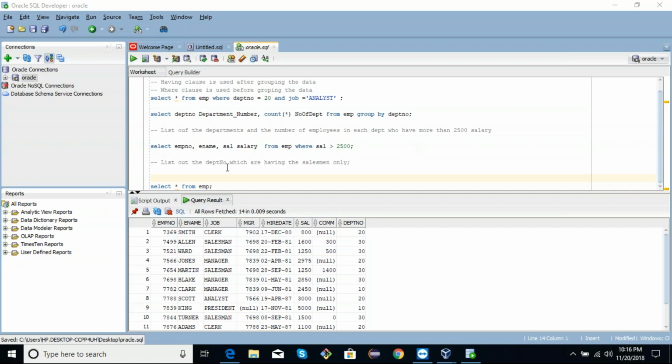Okay, so you got the query, right? So list out all the department numbers which are having the salesman only. Simple query.